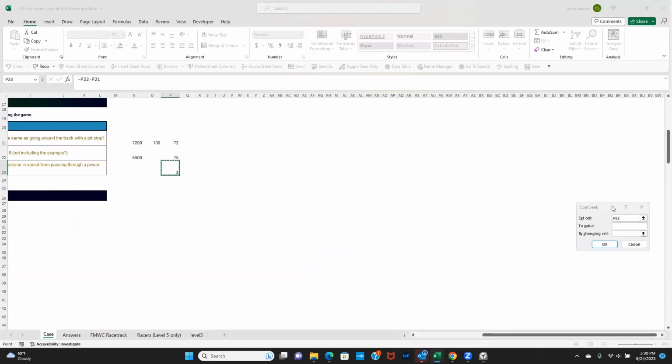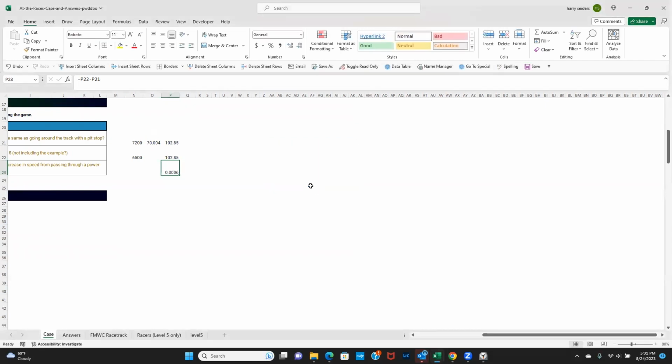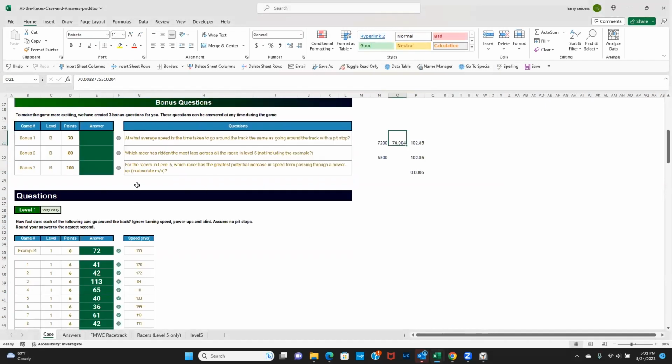Okay, so what I want to do is change that. I want to make it equal, and I'm going to do it by changing my average speed. Okay, and so it's 70. Sometimes there's random trailing things, but we can just type 70 and see it matches exactly. All right, so then which racer rode the most laps across all the races? I'm going to skip that for a second.